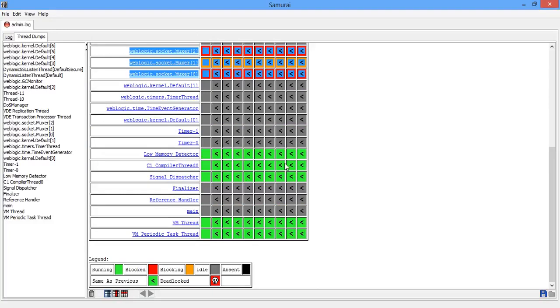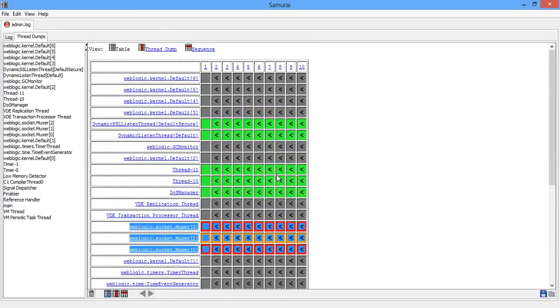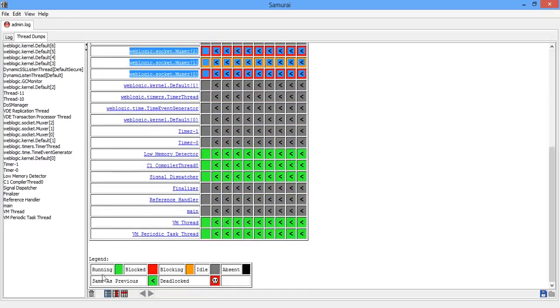A red mark here and there is okay. Means a thread was blocked when you did a kill -3, but immediately it was released in the next dump. It went to green. So what you are looking at is, you should not have continuous red blocks. These are the two things you will see. So you will see if there are any deadlocks or if there are any blocking threads which are in red.